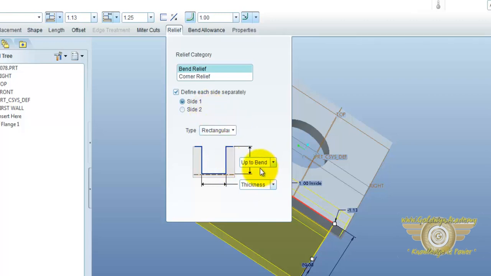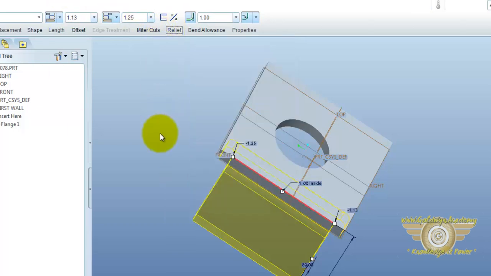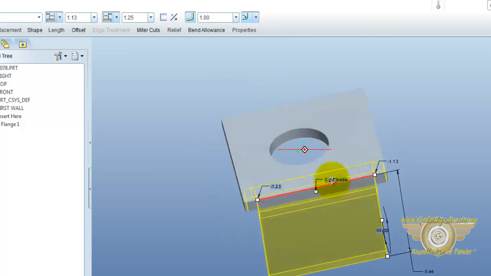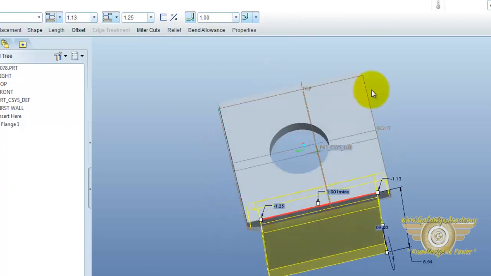Rectangle, bend and thickness in brown. We can select this relief. Okay, now thickness 1. Okay, at side two the same, we can apply the relief. Okay, now you can easily see both sides have the relief applied.